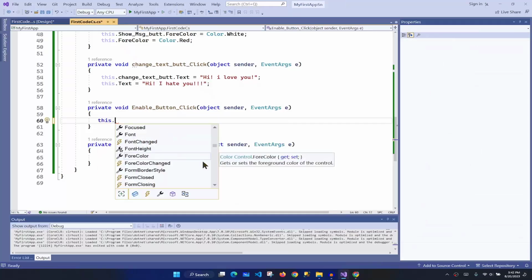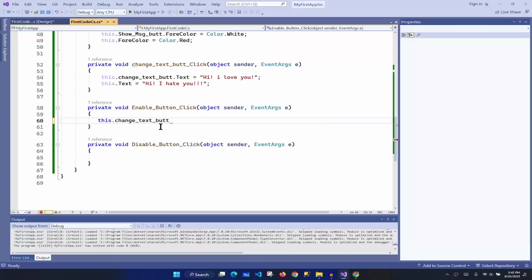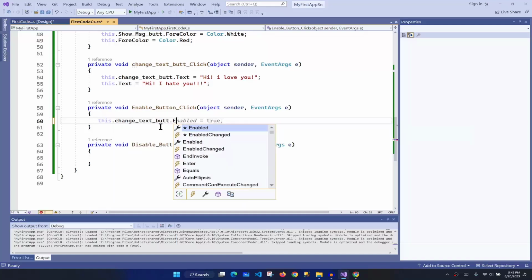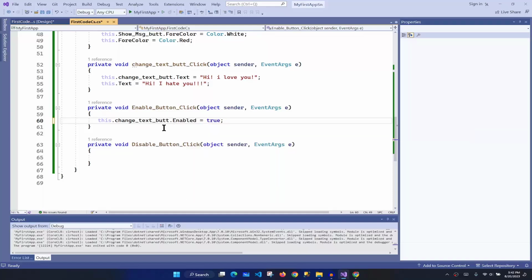So I set up my coding and the change what? Change the text button. Which property? Add dots the enable property. Enabled equals to true. This is really simple and straightforward. This line means hello C#, please enable the change text button easily and quickly.